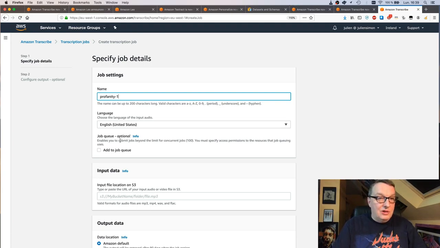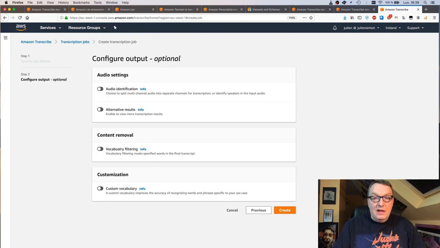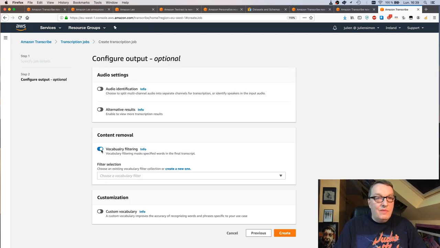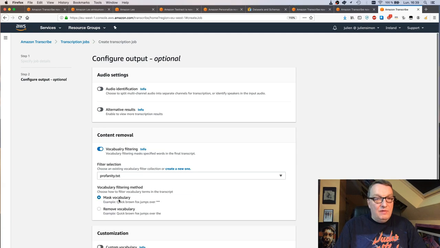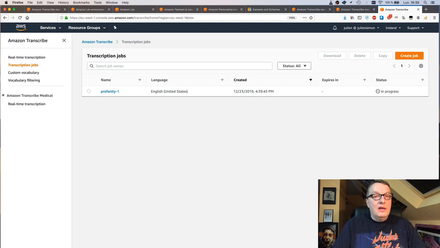The language is English. I'm going to pass the location of that file in S3. Of course, I've copied it before. Then I just click next and say, hey, please use my profanity filter. And I've got two options here, which are either to completely remove those words or replace them with that triple star token. And I'll go for that. Okay, and then I click on create. Okay, so let's just wait for a minute for this job to be completed, and then hopefully we can see a clean and family-friendly output.